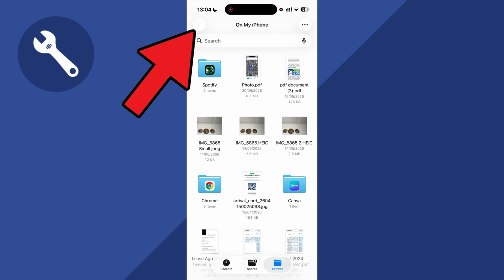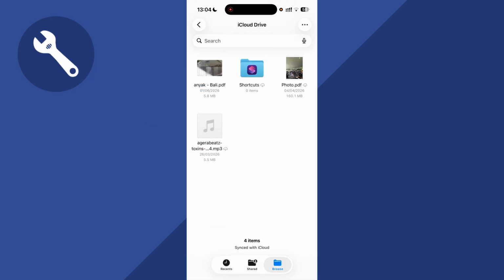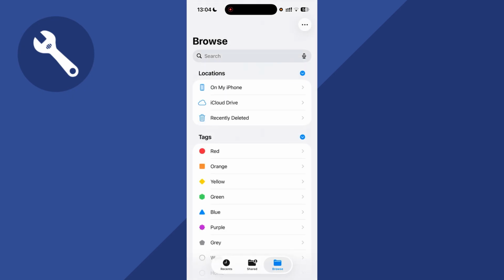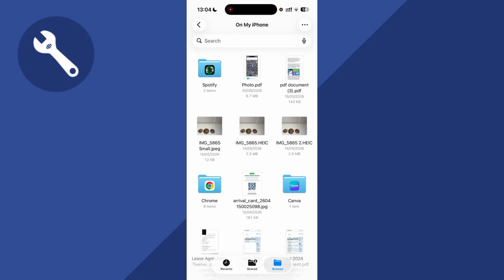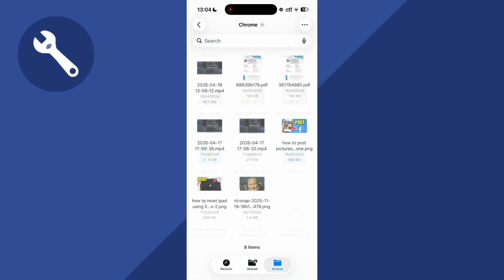Click on the back arrow and you can try checking in the iCloud Drive instead. If you still can't find your file from here, come back over to the previous window, click on My iPhone, and it may be the case that your file is in one of these individual folders. So for example, if you've downloaded something on Google Chrome, then you'll need to click on the Chrome folder and you should be able to find your missing files from here.